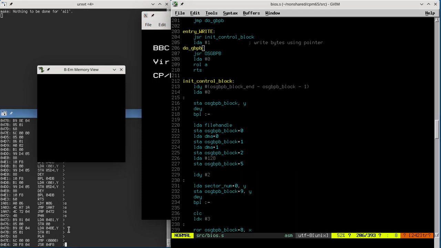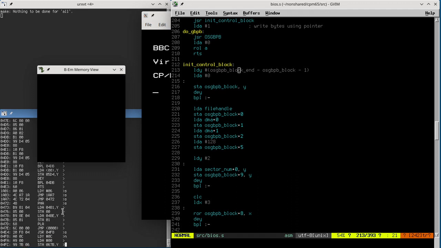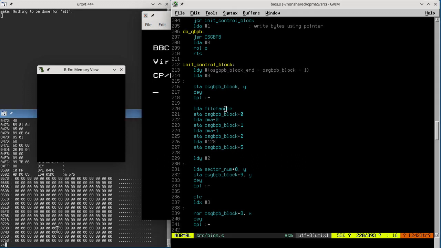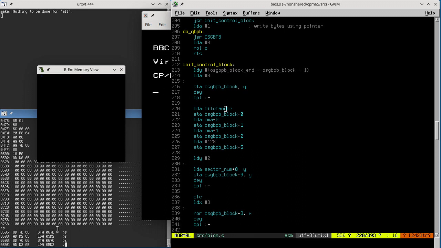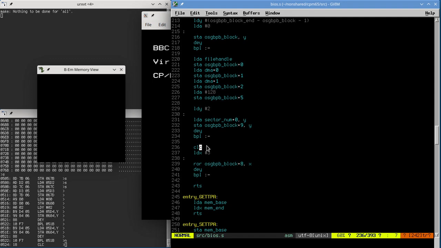We initialize the control block. So first we clear it. So here is our control block, all zeros. We now initialize it. So take the file handle, stash it there. The DMA address, stash it, stash it. Stash all the things. Copy the sector number with a loop. We are here.